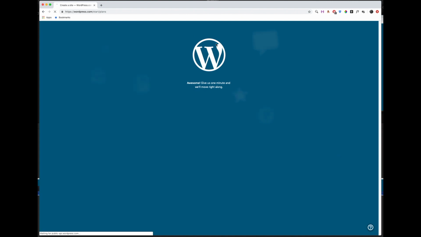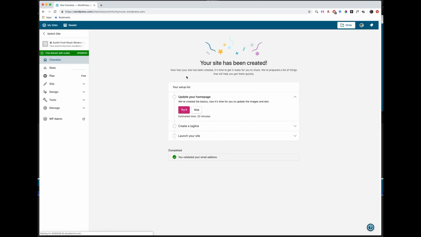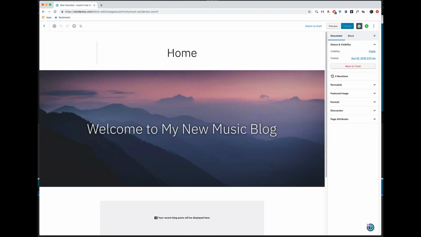Then it's going to take the time and set up my blog. The next few things it's going to ask me is to update my homepage. So I'm going to go ahead and press try it. And what it's going to bring up is a visual editor. Okay, so it's going to allow you to change your homepage a little bit. So you might want to call it home, you might want to call it welcome, whatever you might want to do when users first visit your website.